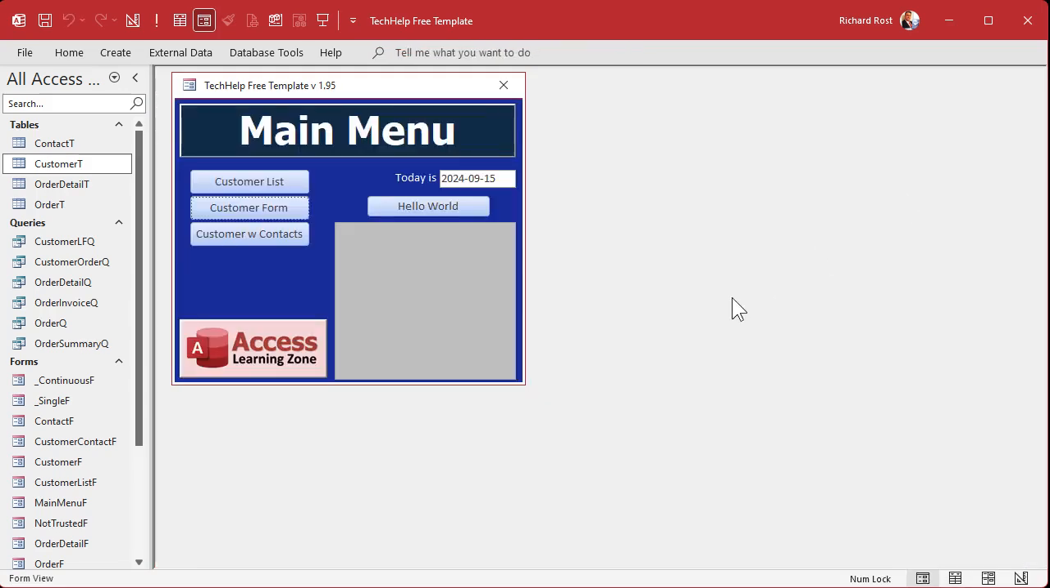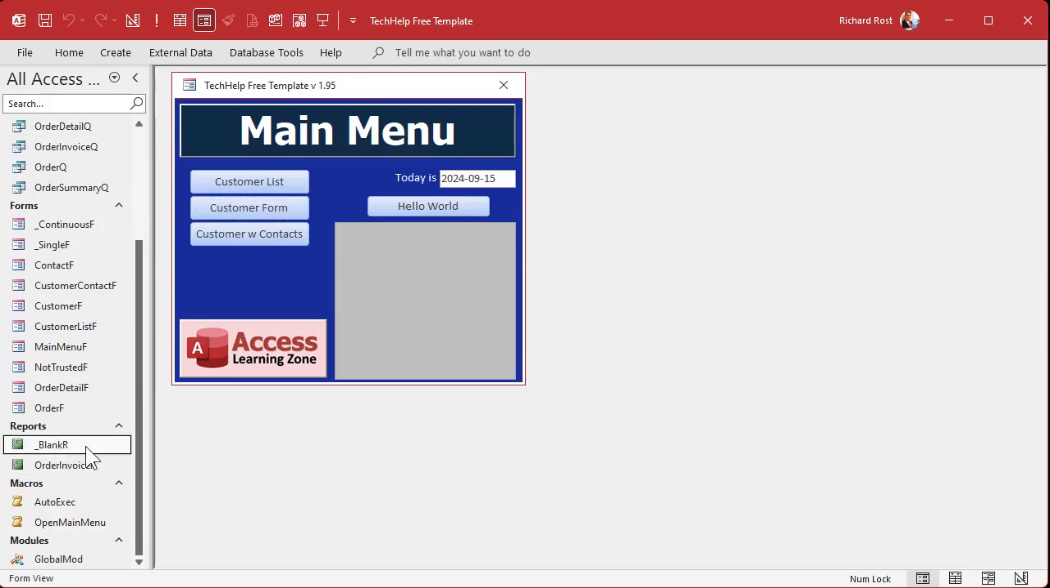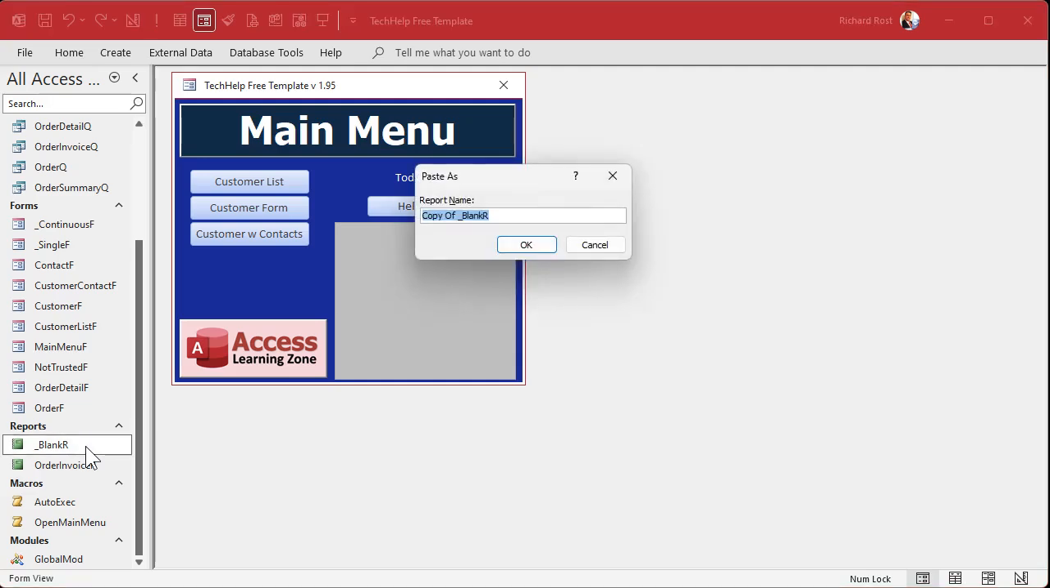Let's close it. Let's go make a quick person report. Welcome down to reports. I got a blank report already set up. It's just got all my basic settings like margins and stuff. So I'm going to copy and paste that one, and I cover how to build that in the blank template video, where I show how I built this database. It's on my website. Again, you'll find links down below. I'm just going to call this my customer report.